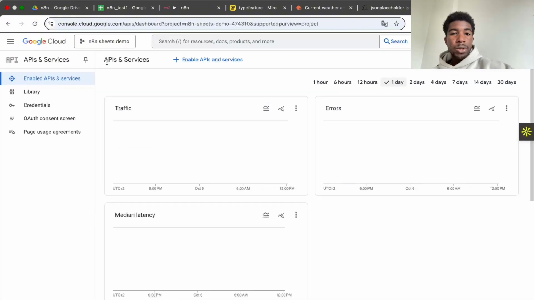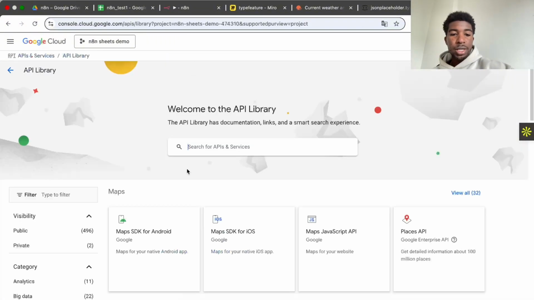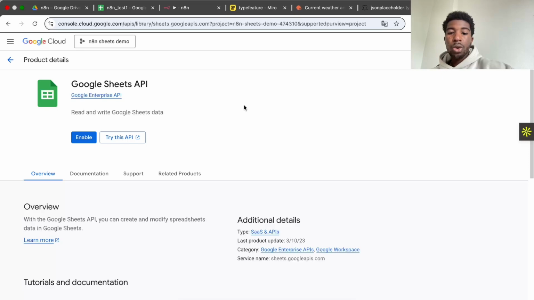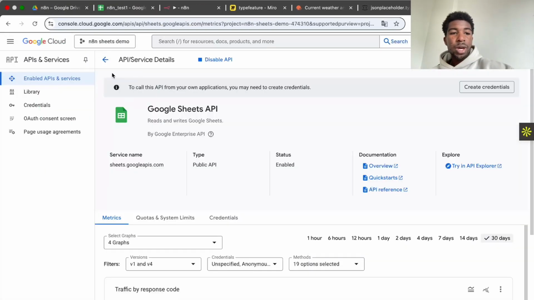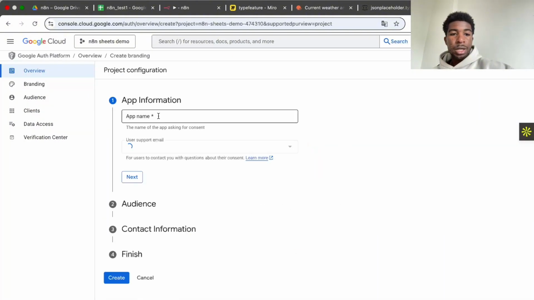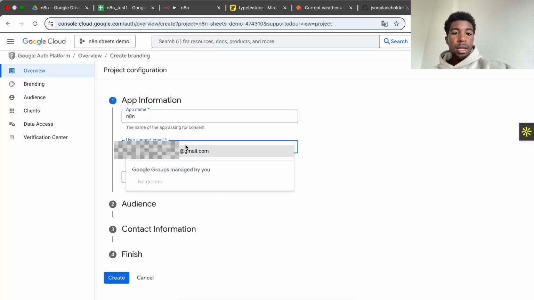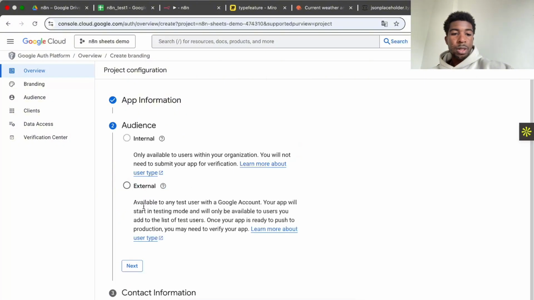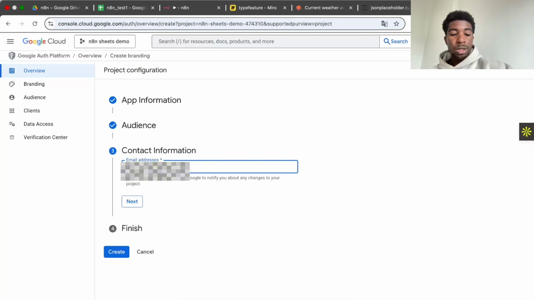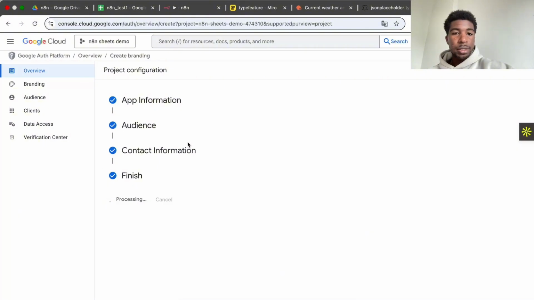The second API we're going to enable is the Google Sheets API. The Google Sheets API opens a spreadsheet and edits what's inside. Now that we've enabled two APIs, we go on to the OAuth consent screen and get started. So the name of the app asking for consent is n8n. And then I'm gonna put in my user support email. Then the audience is external. Then again, I'm gonna type in the same email and create.